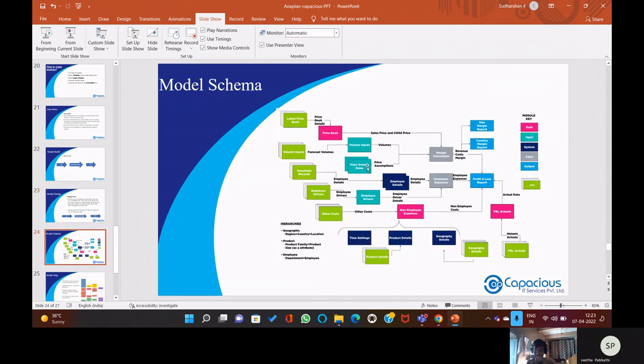This is the model schema. The model schema will be shown when modules are created, when there are so many modules. This is an example taken from elsewhere; I have not done this model. The model schema is used to show how many modules there are, and from which module to which module there is a link. Is there any link, or is there no link? It will be shown like this here.